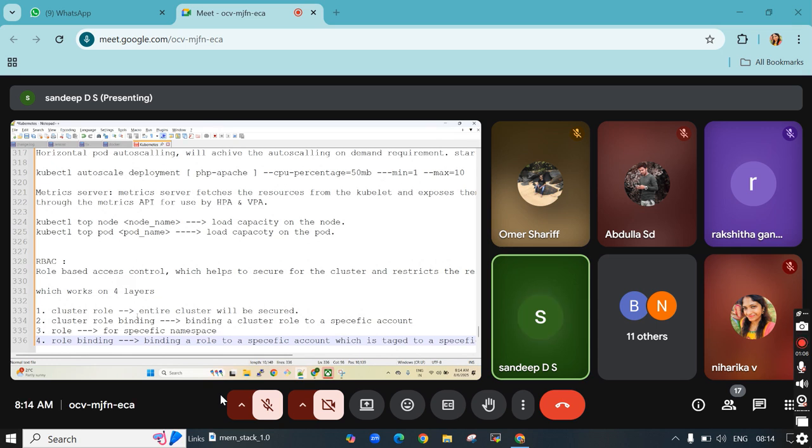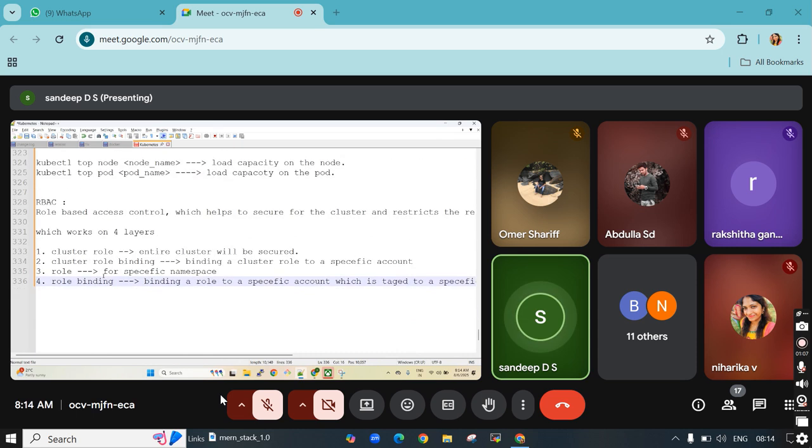Clear? Any questions and any doubts, guys? You can explore what commands we use to configure RBAC and cluster role, cluster role binding, role and role binding. There is a simple command available. You can explore that, and also the debug part. Any questions and any doubts, guys?